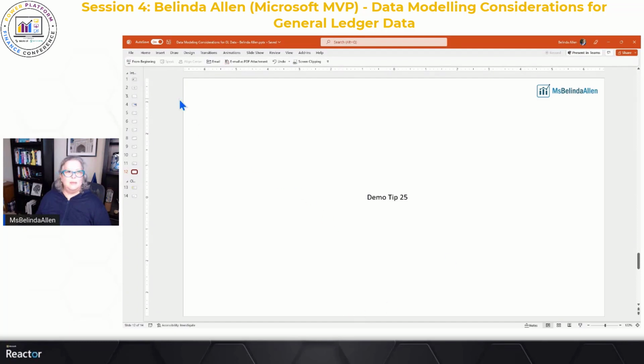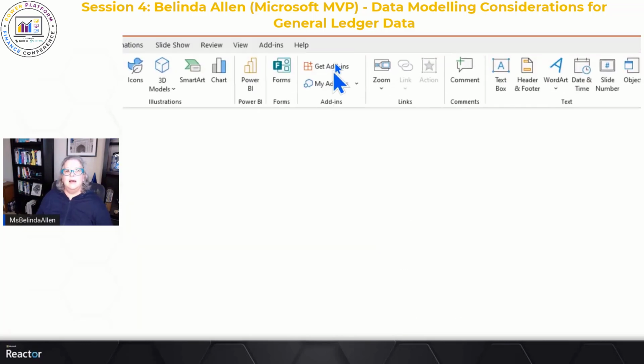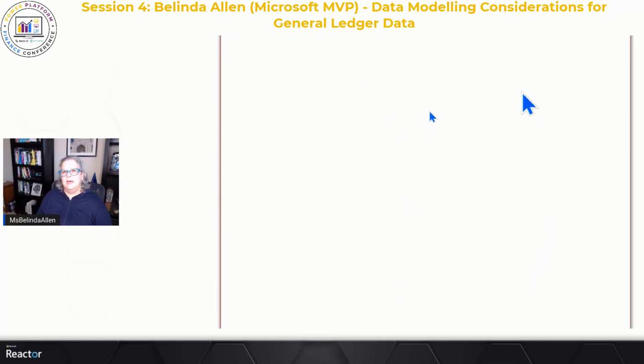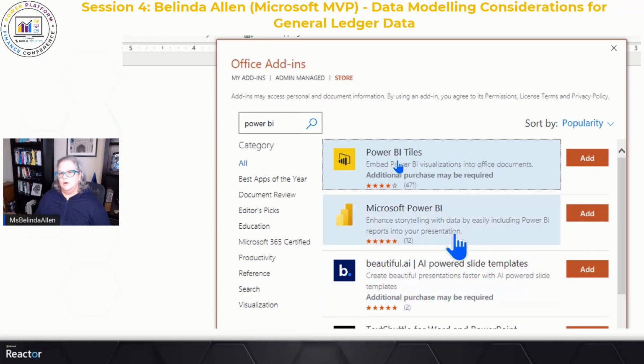So let me see if I can find my mouse. There it is. So I'm going to come up to insert. And if you haven't already done so, there is this My Add-ins space. And if you go to Get Add-ins, and there we go, and you do a search for Power BI, there are two.